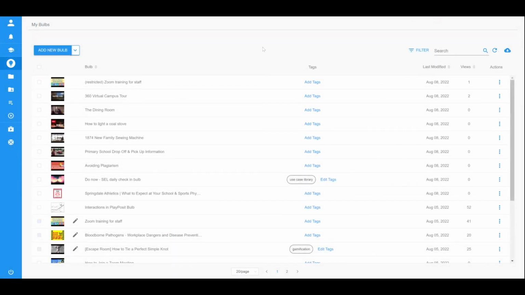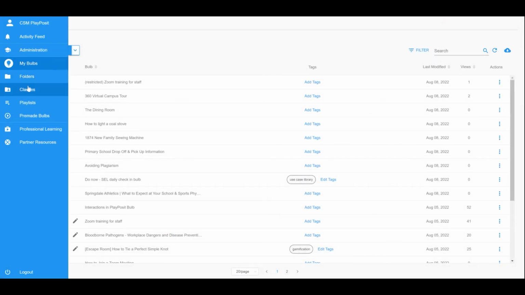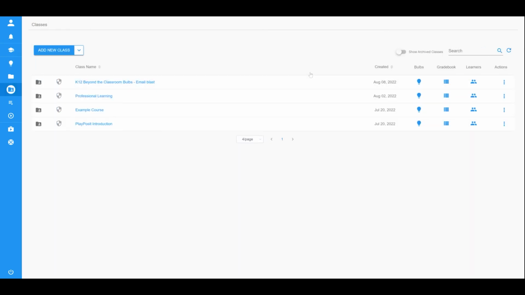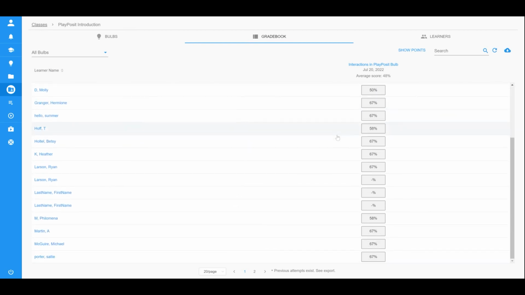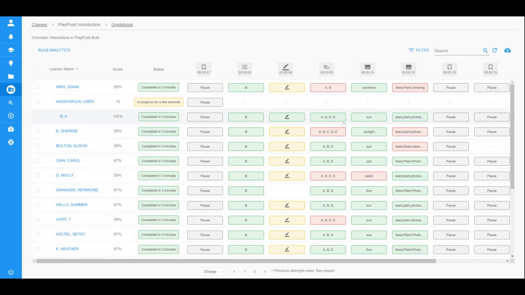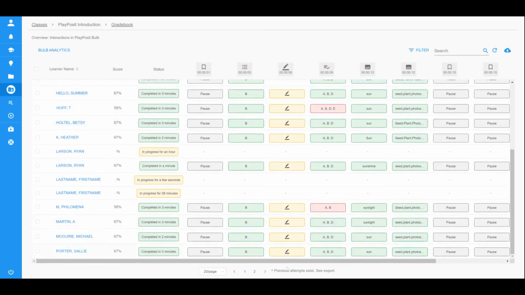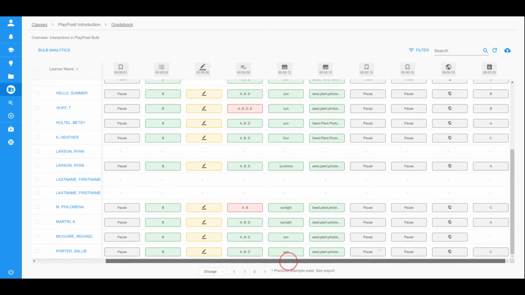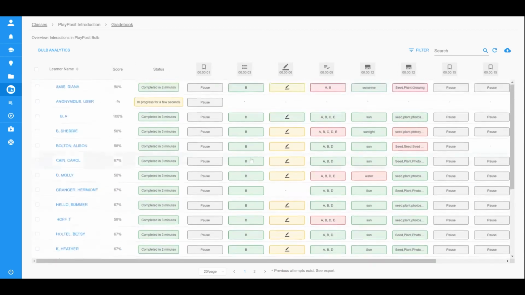After learners taking the Bob, please go to the Classes page and select the gradebook behind the desired class to see learners' grade for each Bob. Instructors can also click on the Bob's name on the top to open the monitor page for the Bob, and see more detailed information about learners' responses to the selected Bob. Please click on the back button on the browser to go back to the gradebook page.